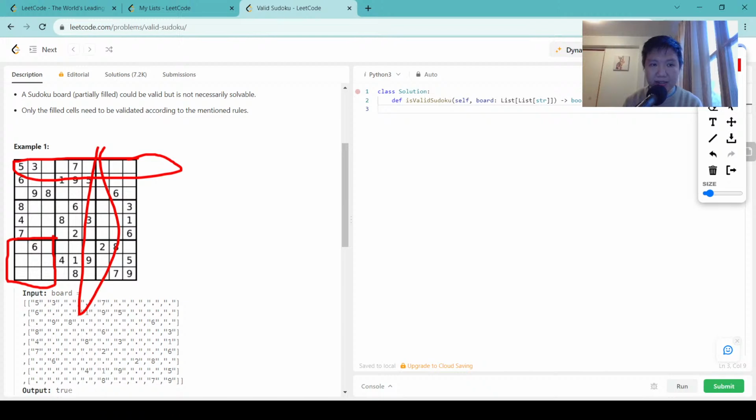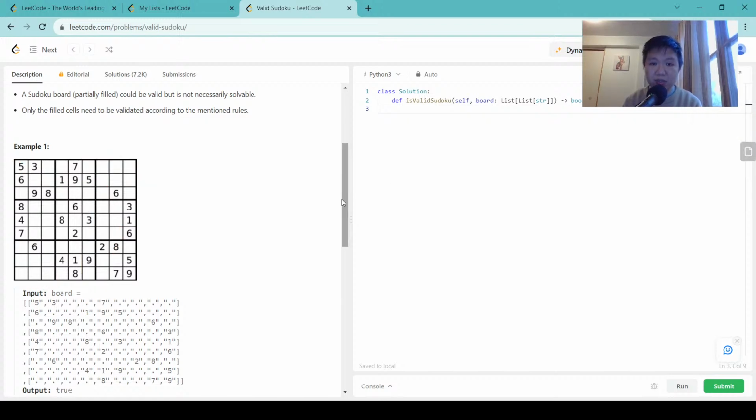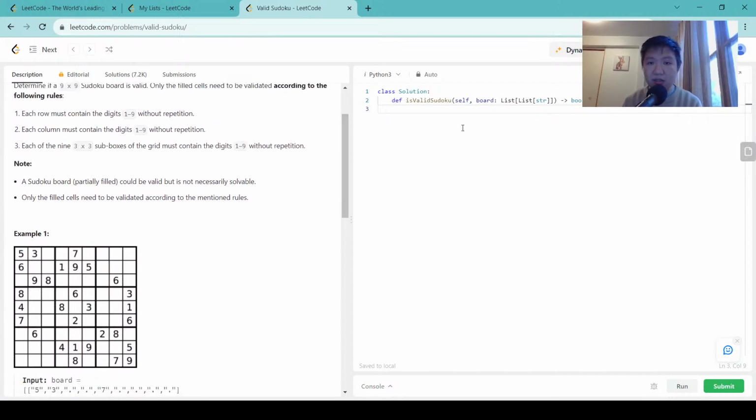I think at some point I'm going to do a video on writing a Sudoku solver. That's a much more difficult problem. That program will essentially get a board like this and try to fill in all the missing numbers. That's actually not easy. But today, all we're doing is to check if the board is currently valid. Okay? And that's not as difficult.